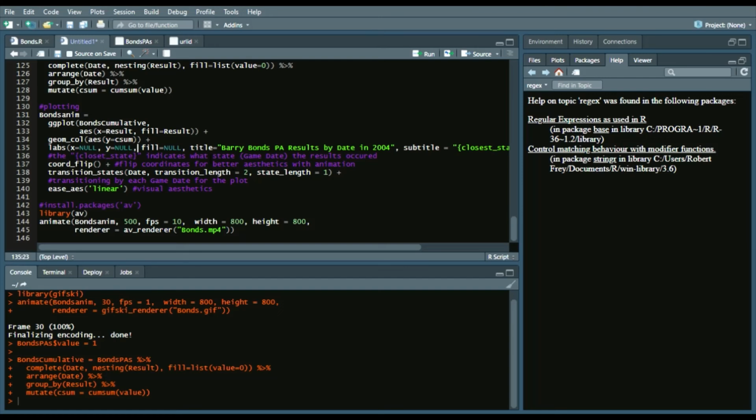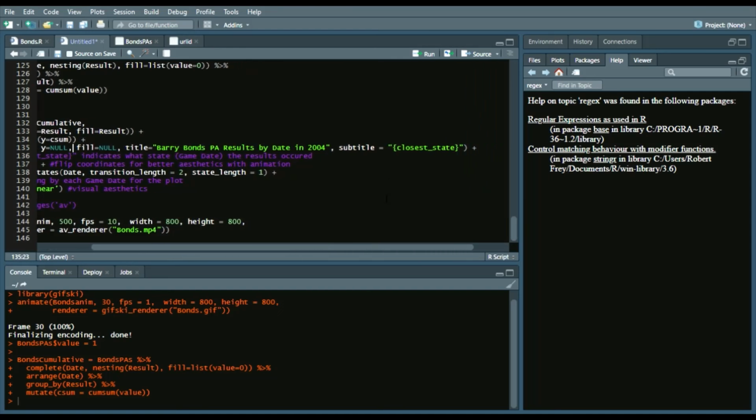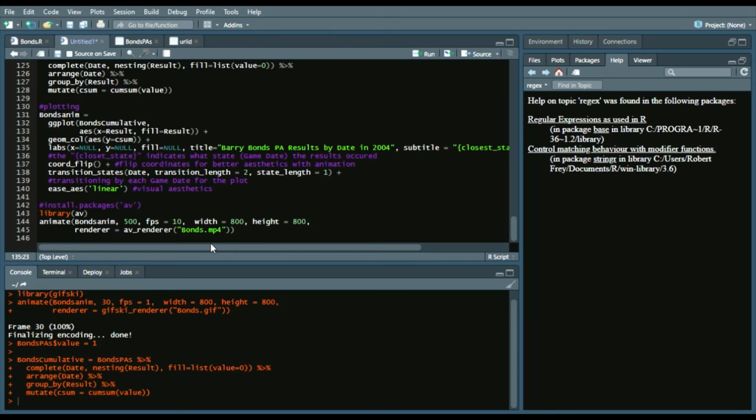And then this is where we'll do labs, no labels, but we'll have a title, Barry Bonds PA results by date in 2004, and then the subtitle, the closest date comes in. That essentially means what day it was with the animation plots. So, you know, April 5th, April 7th, and so on and so forth. And then we'll do a coord_flip, so we'll flip the coordinates so you can see the animation a little bit better, side to side rather than up and down. Transition states, again, will transition by date.